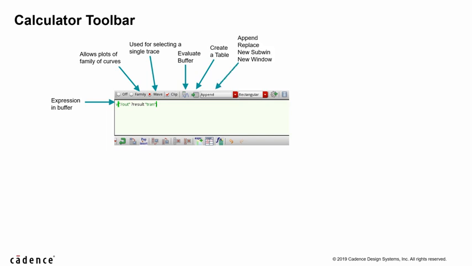And then you can choose the plotting mode if you're plotting directly from here, because once you evaluate what's there in your buffer, depending on whether it's a wave or an expression, it's going to get plotted or evaluated to a table. So choose from Append, Replace, New Subwin or New Window from here. Then we also choose the display type using the drop-down list next to it. Then we have the button that you can choose to send your buffer expression to the AD output section. Following that, we have the button to open Results Browser.